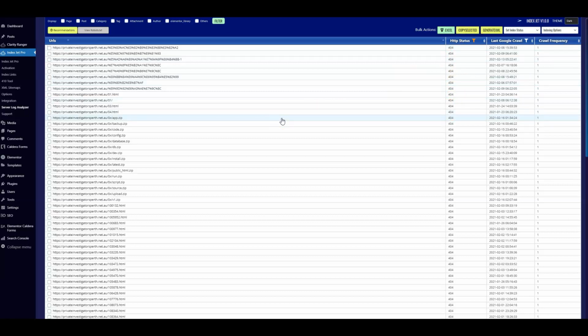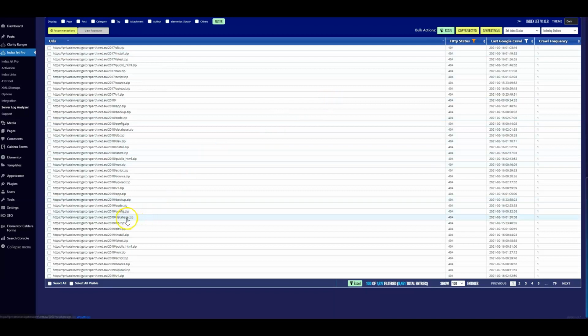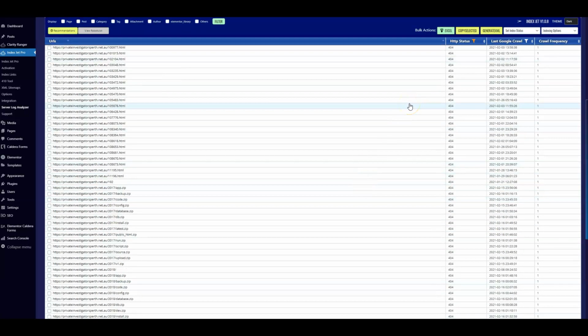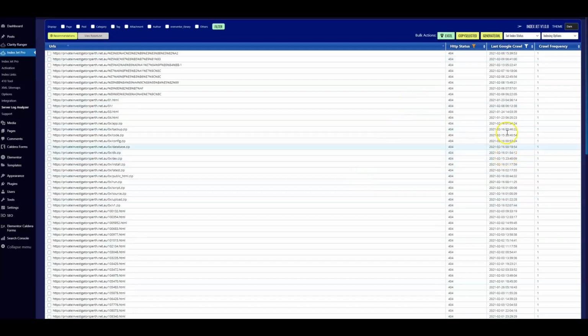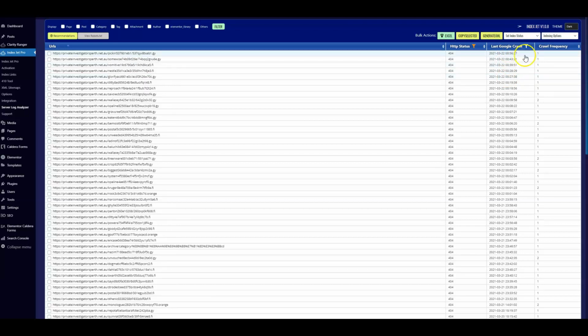Now keep in mind this website has been hacked before. So Google still knows a lot of URLs that are not legitimate and visits those. That's why we can see here that there are still quite a lot of 404s. However, if we also order this by the last Google crawl, we can see that today Google has hit quite a lot of 404 errors.